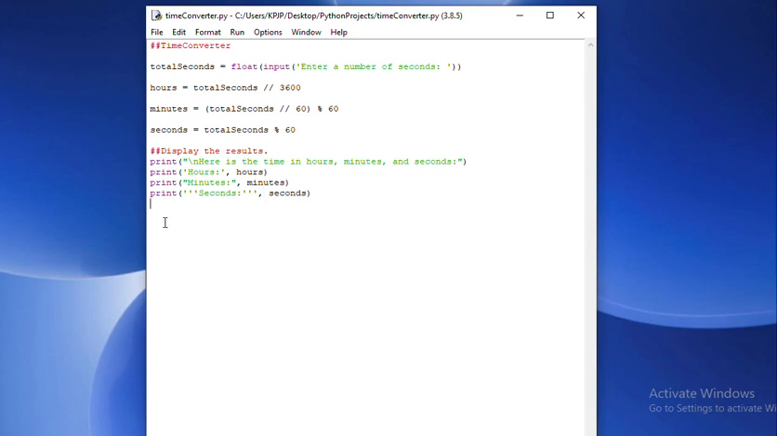Okay, so that takes care of our first example. What I'd like you to do is see if you could type this in, see if you could run it without any syntax errors or logic errors, and we'll be ready to move on.